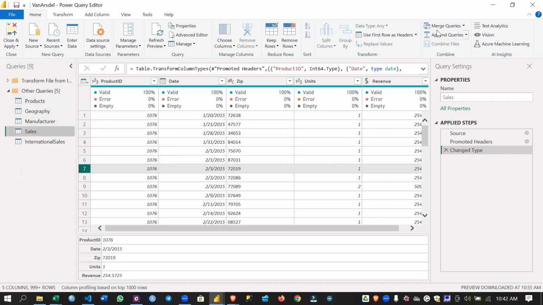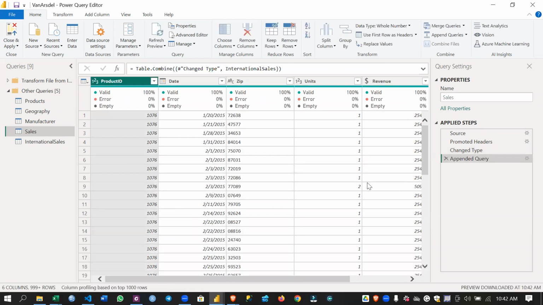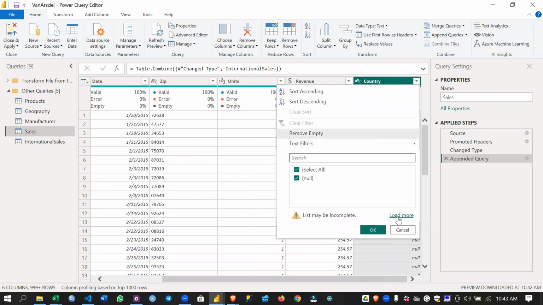I'm going to click on sales and click on append queries. By clicking on append queries, it asks whether I want to append two tables or three or more tables. I'm only interested in 2 tables, so I'm going to click on this option here. The table to append is going to be international sales. And I'll now click on OK. By clicking on OK, if you check sales now, you can see that it has already appended the 2 of them together. So let me show you that it is appended. You click on this load more.